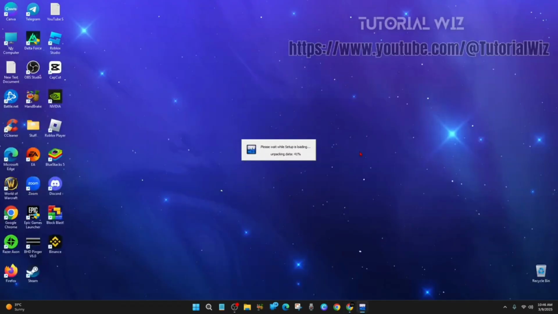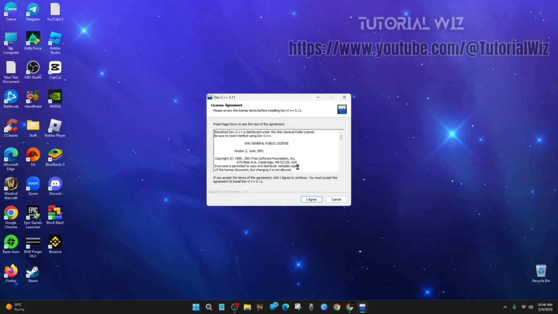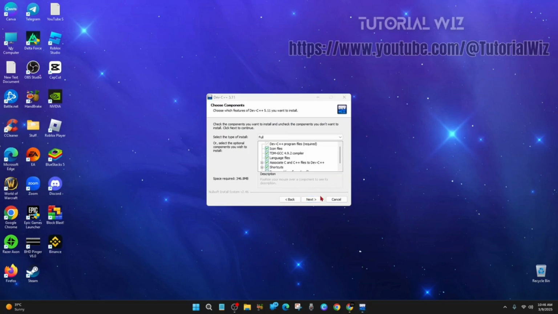So now it's going to unpack the data. Now you need to select the language. So you've got different languages. I'm going to choose English, and then read this, and then click I agree. Then from here, click next.